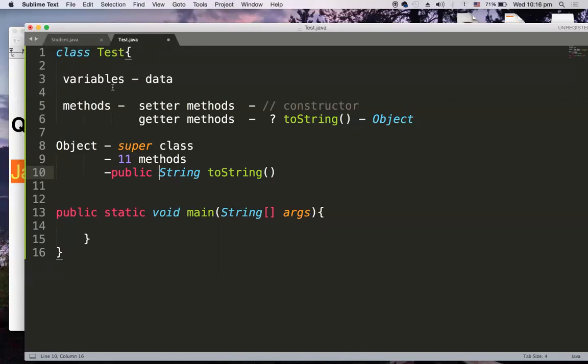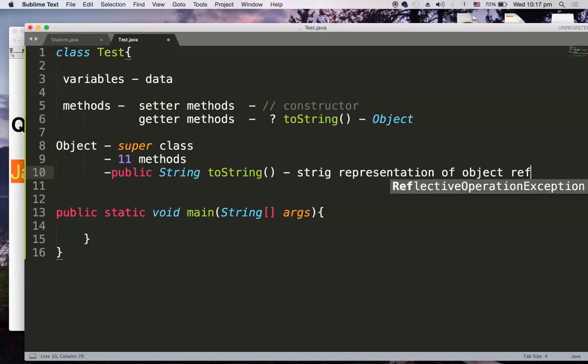Okay, I think you might have got the answer. To eliminate setter methods, we have a constructor, and to eliminate the getter method, you can use a toString method. And the toString method is available in the object class, and the return type of toString is a string. What it will do is provide a string representation of the object, otherwise we can say object reference. In order to understand, we can say string representation of the object.